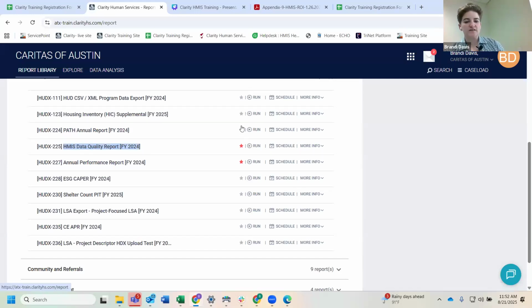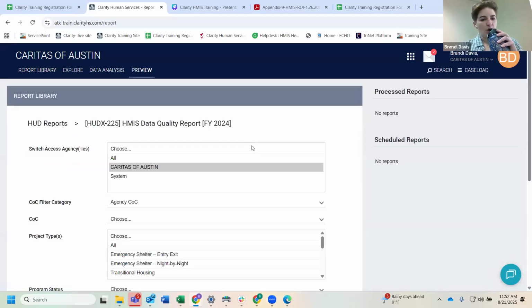You'll see these little stars next to the report, so that if there is a report you run pretty regularly, you can click the star to add that to your favorites. You can click run and run this now, which is what we'll do for training today. You can also click schedule to schedule this to run in the future. So I'm going to click on run.